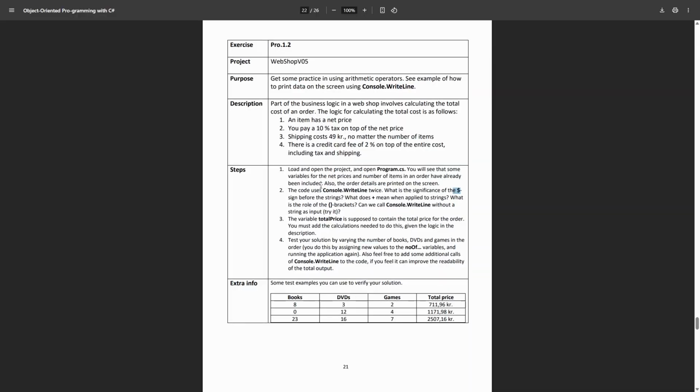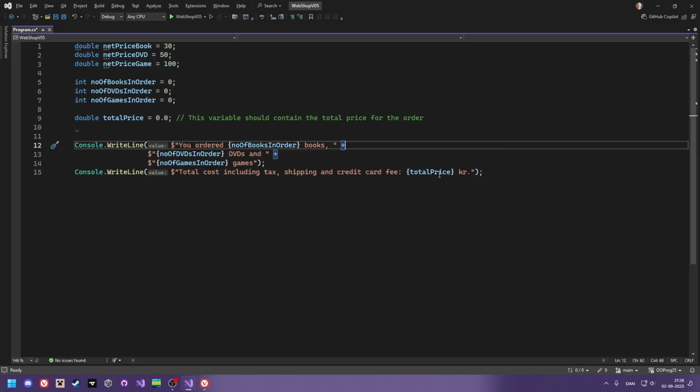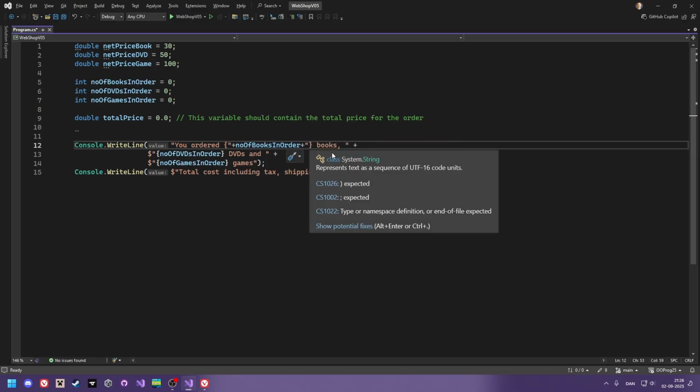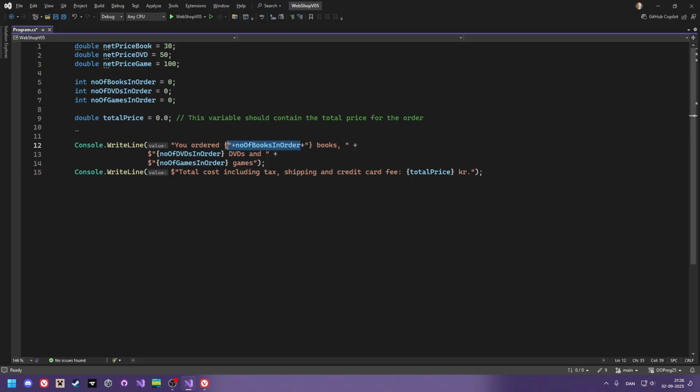Next up, what does the plus mean when applied to strings? Instead of the $ sign, we can do this, and this just means string concatenation. We take this variable, we convert it to a string, and then we put it together with the other strings. So this just puts two strings together and these two together.